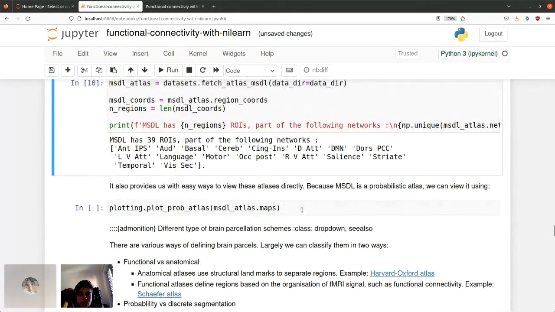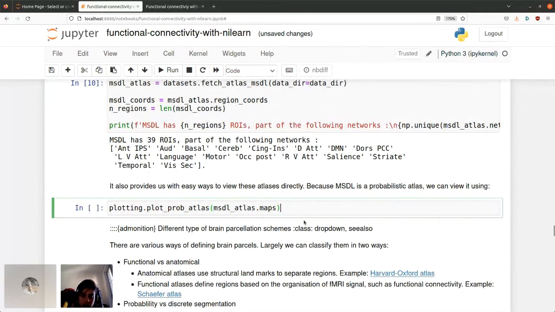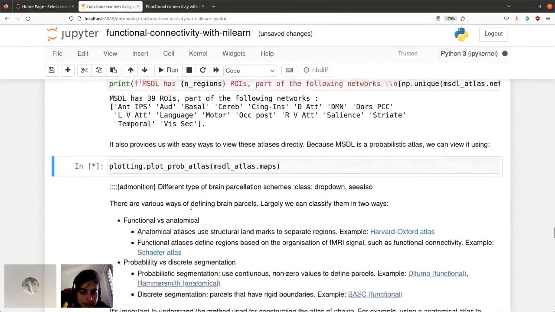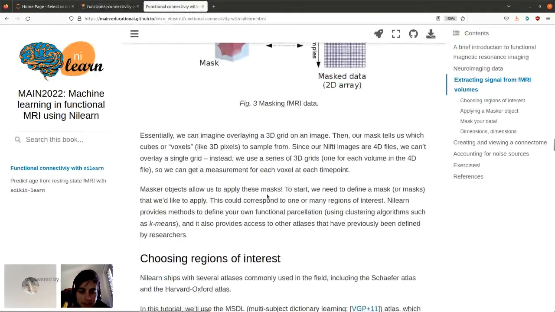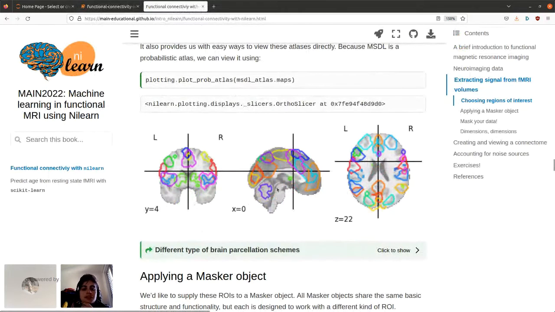Now we can plot it as well. It's a nice look at these regions visually. You can use plot prob atlas, which is specifically used to look at probability maps. If I run this, it takes a little bit, so maybe we can look here while it does that. This is what you will get, and you can see the different regions are outlined by these different colors here.